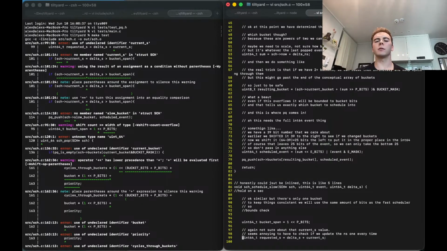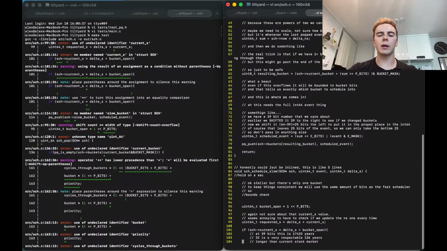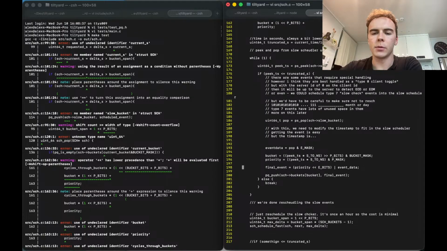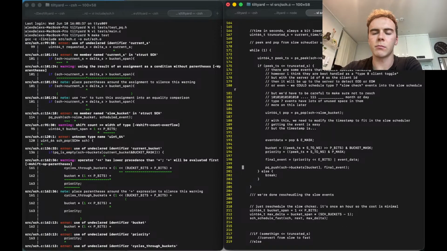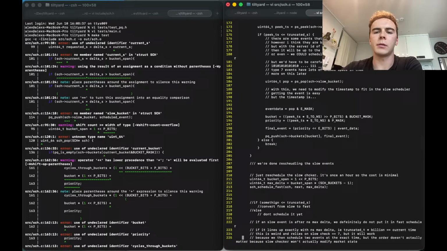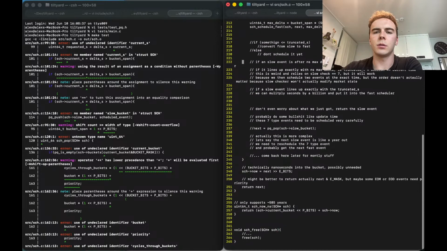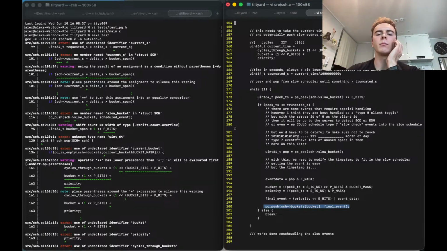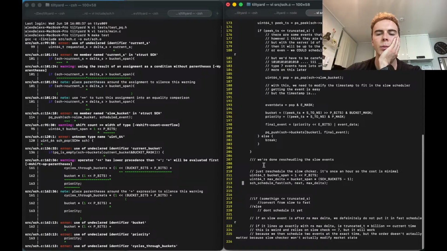Okay. Instead of delta seconds, I think we should just say, like, this is exactly what time we want. How do we do this here? Push, buckets, final event, peek and pop, event data. Where's this slow rescheduling? PQ push, bucket, final event. This is how we reschedule the proper event. We don't actually reschedule. Oh, here we go. Oh, we push it into schedule fast.